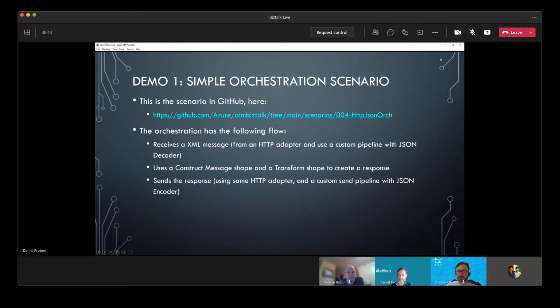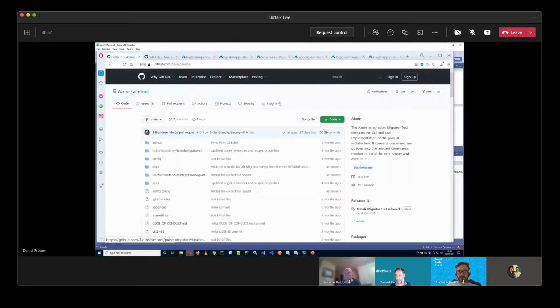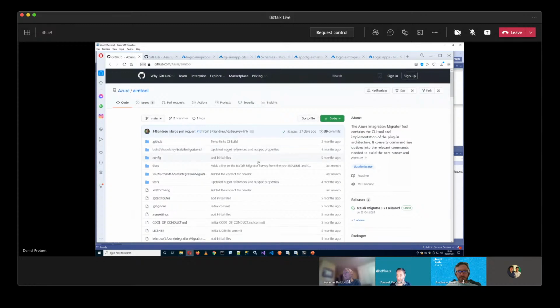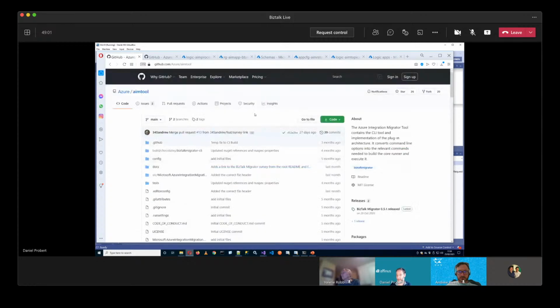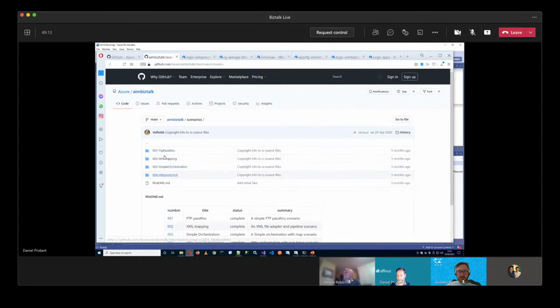If I take you up and show you where that scenario actually is, hopefully you're familiar from some of the previous sessions. We've talked about the repos and what's up in GitHub, but the main repo is the AIM tool repo. The actual scenarios, because they're part of the BizTalk solution, are over in the AIM BizTalk repo. Inside here, there is a scenarios folder, and in here we have the 4 scenarios. Each of these is a BizTalk solution and an MSI.